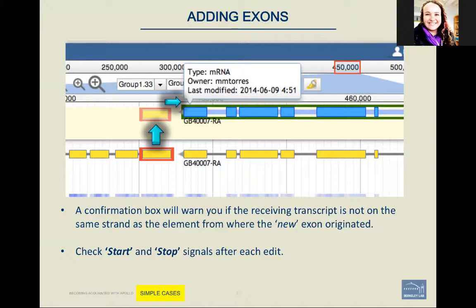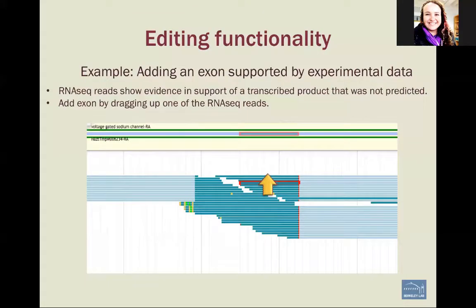A confirmation box is going to tell you whether or not you're using an exon that is transcribed in the same sense. As an example, the arrow here is showing us that we're using an RNA-seq read in order to put an additional exon in an already existing gene model in that particular region, right? Just wanted to show that that's what that arrow did. So we're just dragging up and dropping it in the middle of the exon. It doesn't have to be at the beginning or the end of the gene model.